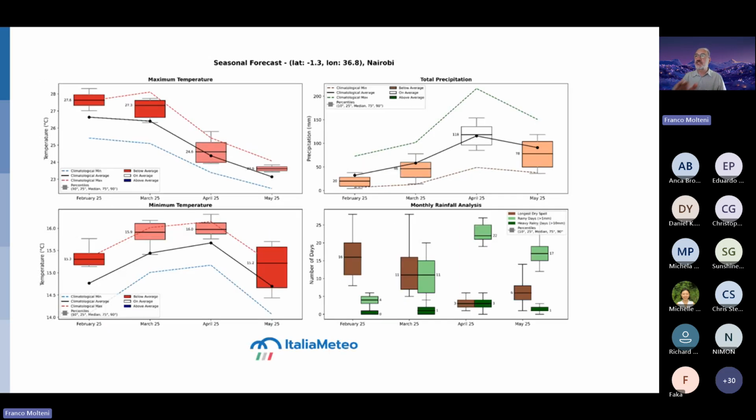And let me just zoom out so you will see it better. Again, let's focus on the plot on the bottom right. So what you see here is the length of the longest dry spell. So if you want to know for how many days you will have no rain, then again, this is something that you can compute from these calibrated daily values.